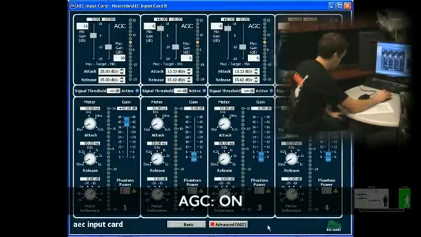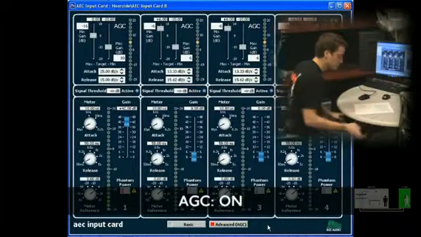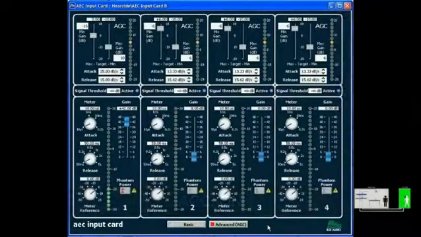How's that sound? Your speech levels were much more consistent with AGC on. Great. So that concludes the demonstration of BSS Audio's new AEC input card for Soundweb London.